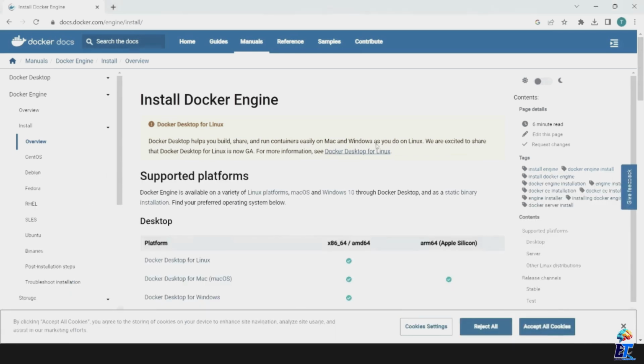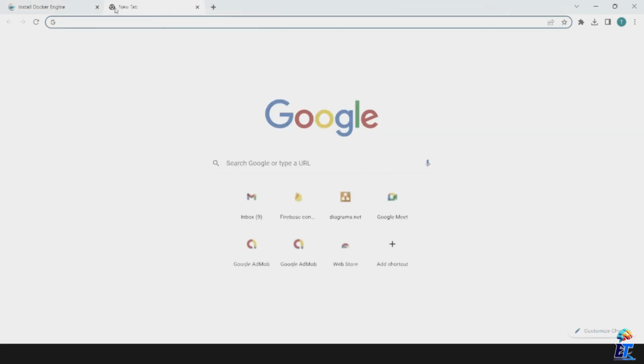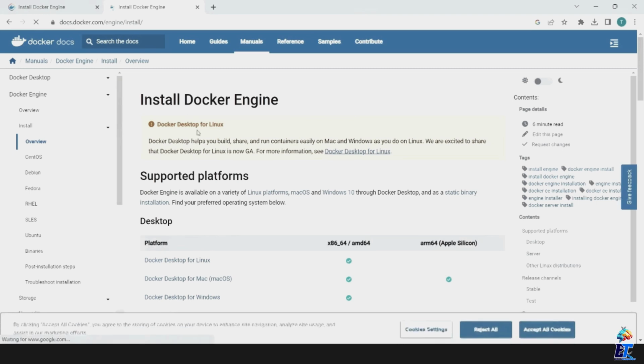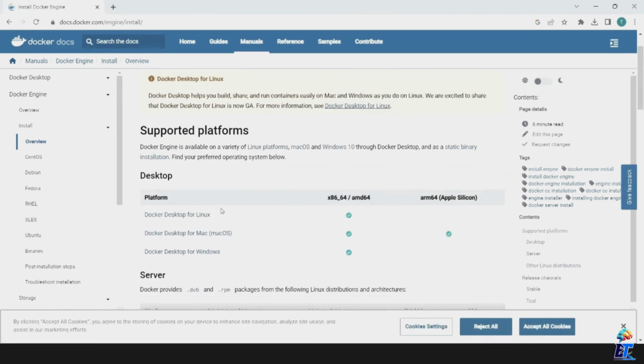Hello everyone, and in this video we will see how we can install Docker on a Windows system. Currently you can see I'm on this website, docker.com/in/install. You can also come to this by searching on Google for Docker install, and you'll be on the same screen that I am. In today's video, we'll be installing for Windows.